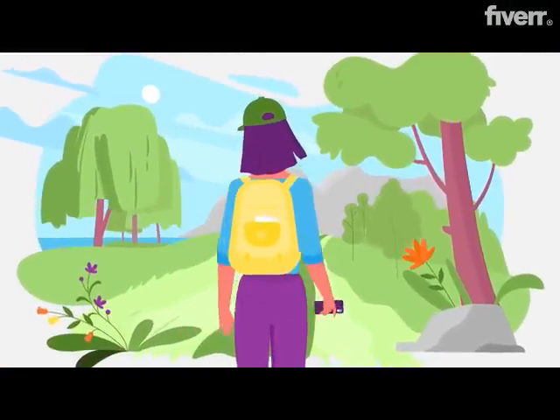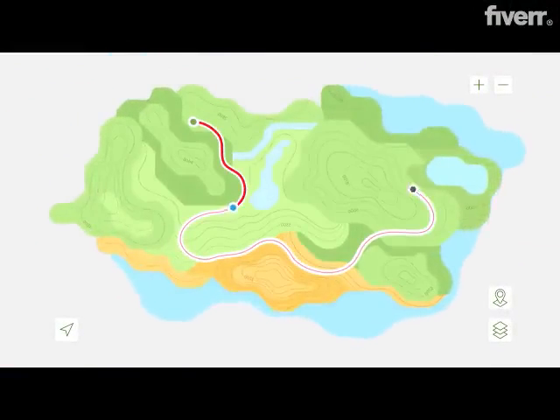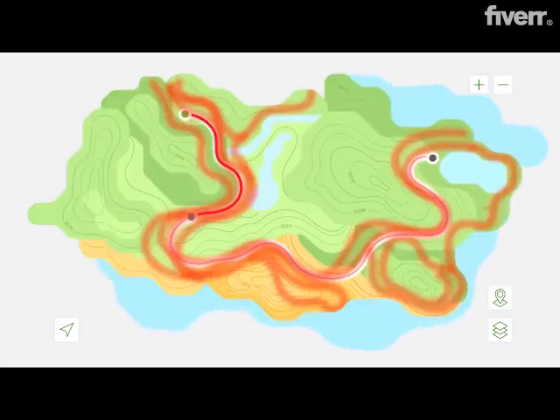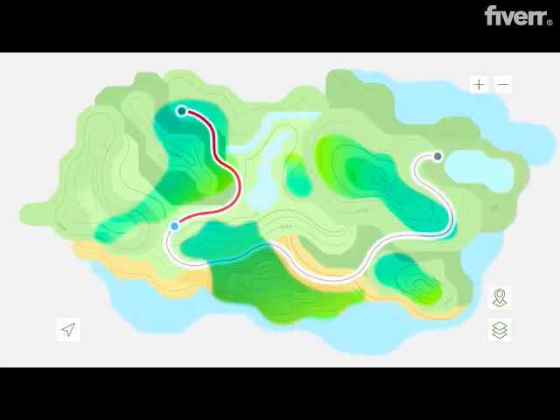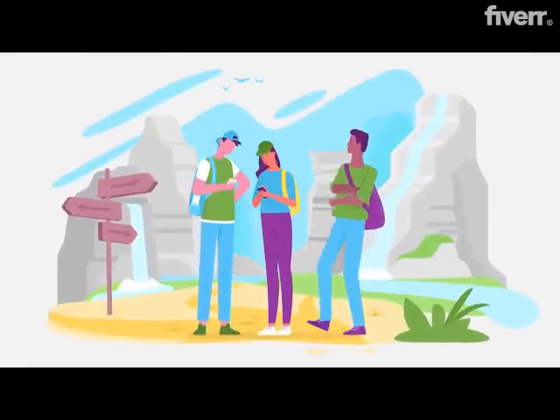AllTrails Pro helps you explore the outdoors with confidence. Know what to expect with premium map layers and real-time overlays, including air quality, heat maps, and satellite weather. Create custom trail maps in seconds to download or share with friends.